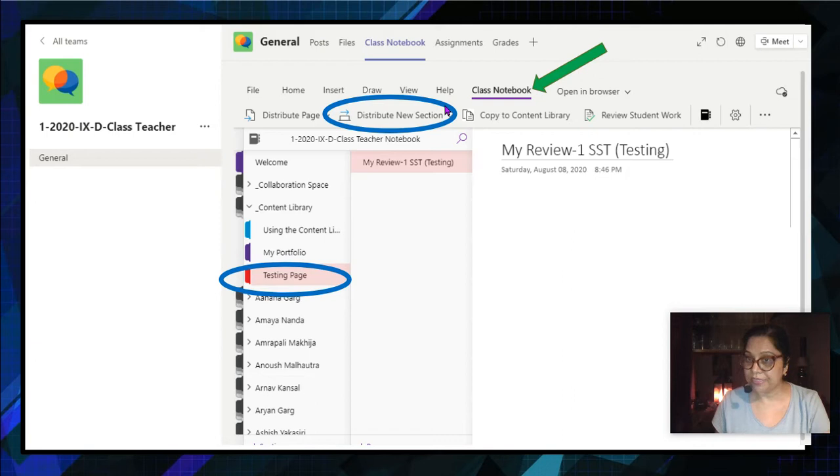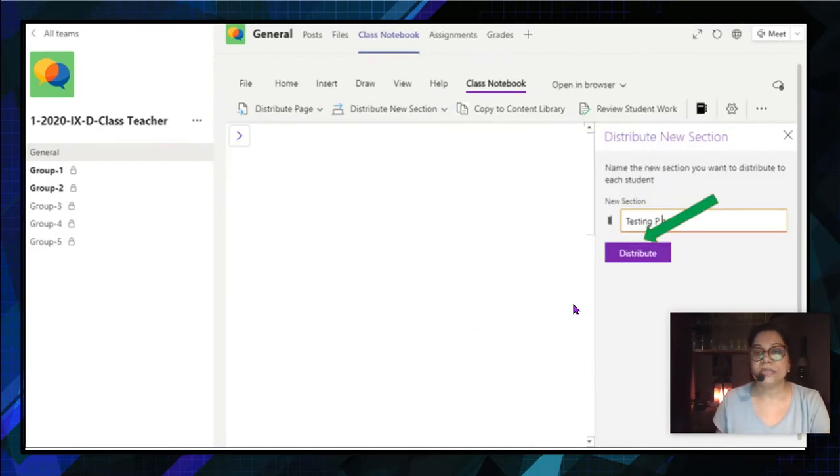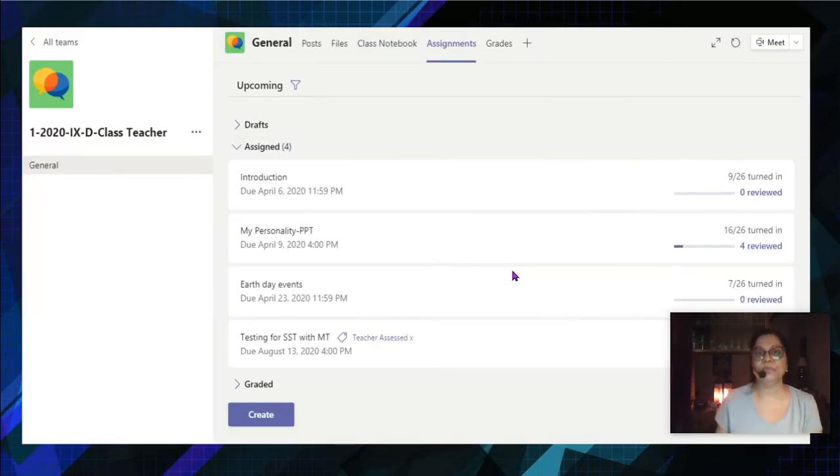Next important step is to go to class notebook, and in the class notebook, you go to distribute section, and because you have to distribute this section to all copies of your class, only then can the link be created. So once you click on distribute section, you get this and you type out the same name as you have written in your section, testing page, and distribute. Once it gets distributed, you come to now assignments in MS Teams.